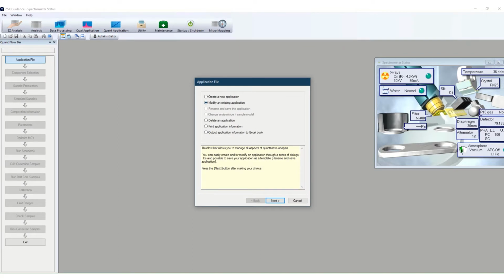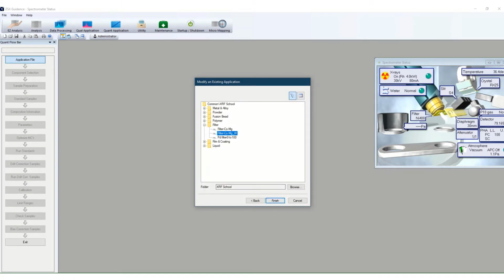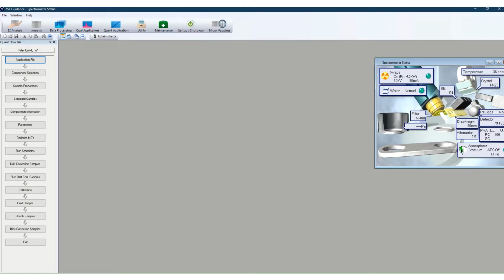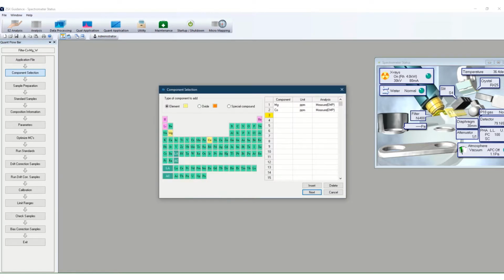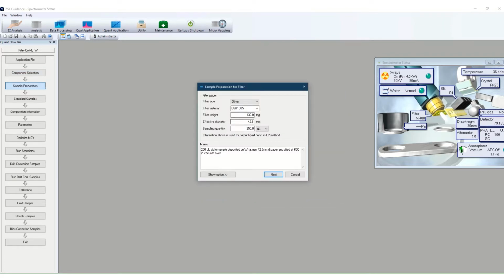Basically what we would be doing to make a method is we would set up a brand new method. I'm going to call one up so that I'm not going to waste your guys' time. And basically you just follow through what we call a flow bar or application wizard. Essentially what we're going to be doing here is putting in the elements that we're doing. For just the test purposes here, I'm going to do a lighter element and then one of the transition metals. So I got magnesium and cobalt in, right? And then I am going to fill in some simple information, okay? So with that, that's our volume and what filter we're using, and so forth.